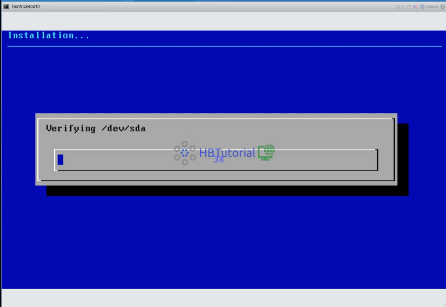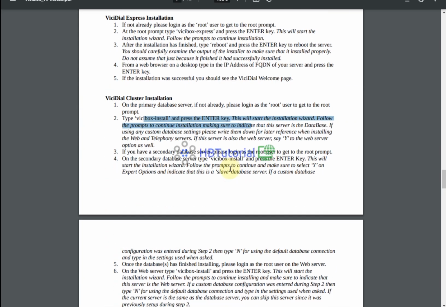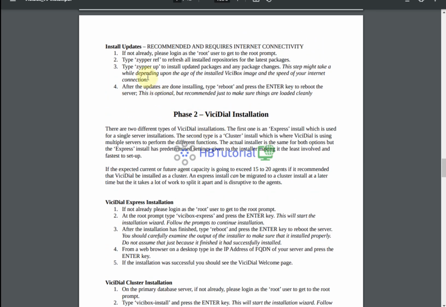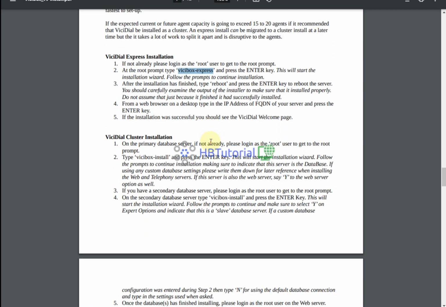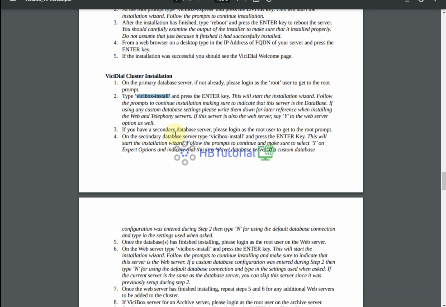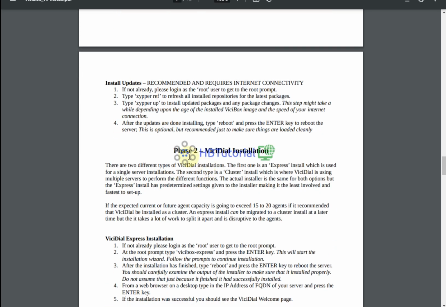Okay, so it is now verifying the root partition. So just remember, when you install Vicibox 9.03, don't run the zypper repo and zypper app. Skip it, and you are going to do the Vicibox Express installation already. If you are doing a cluster, you can do the Vicibox install. But if you are going to install using Vicibox 10, the updated ISO, because it is already OpenSUSE 15.3, you are able to run the zypper repo and zypper app.